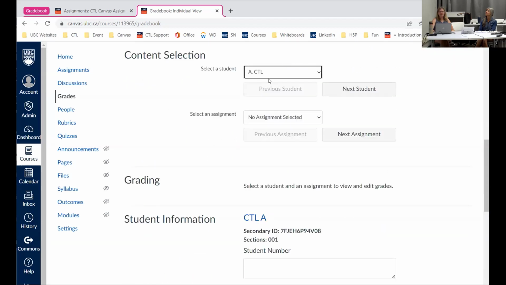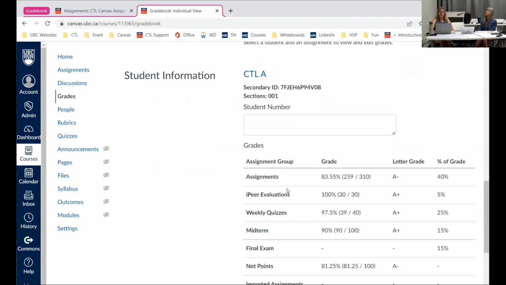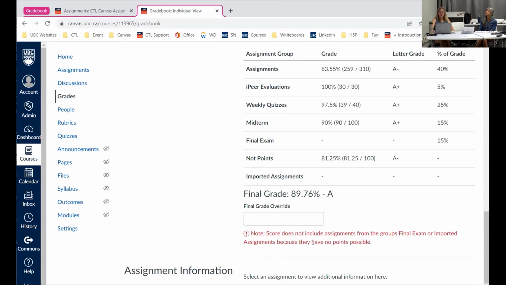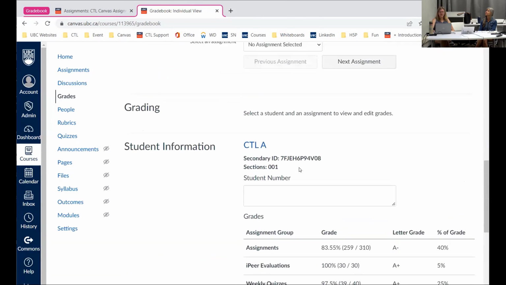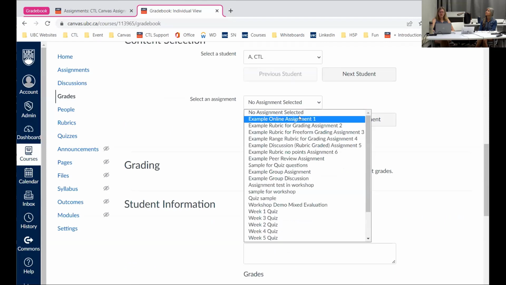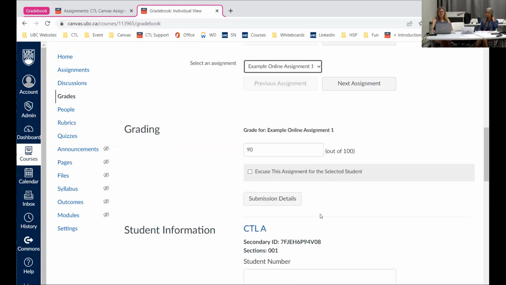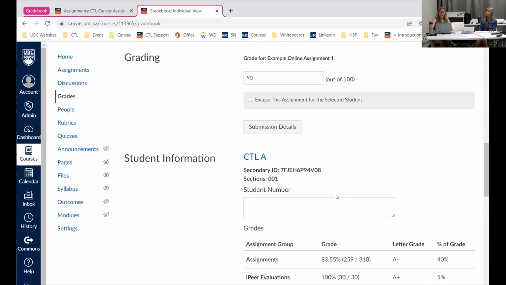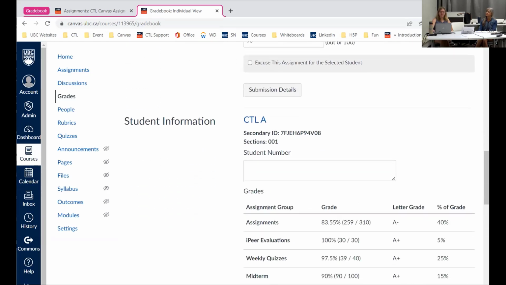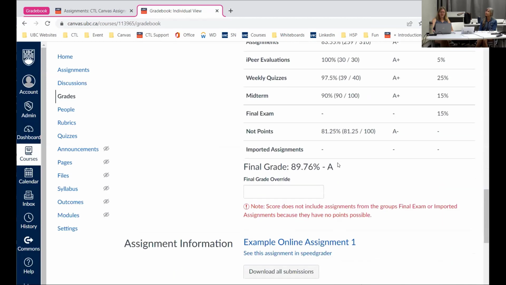So you can look at a specific student, and I've not selected an assignment at this point, and it will show me how they're doing overall in the course. And then I can select a specific assignment, so online assignment A or 1, and then I can see how they did in that assignment, although I don't think this one has been posted yet. I can excuse this assignment for this student. I can look at the submission details, so that would pull up SpeedGrader to show me how they did. I can add notes in here, see their final grade, and so on.